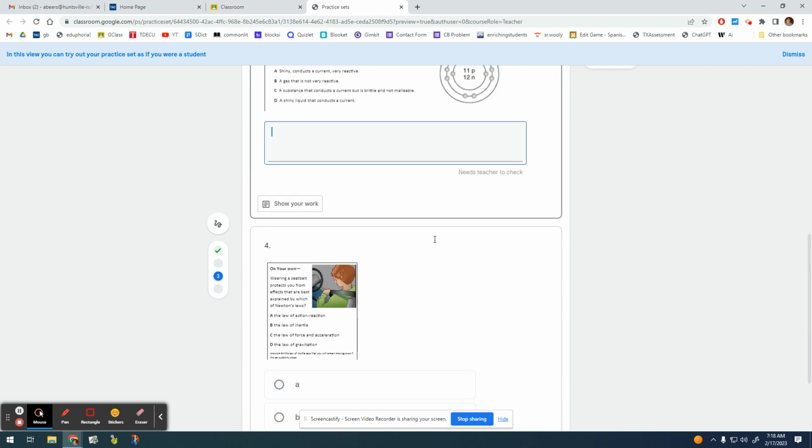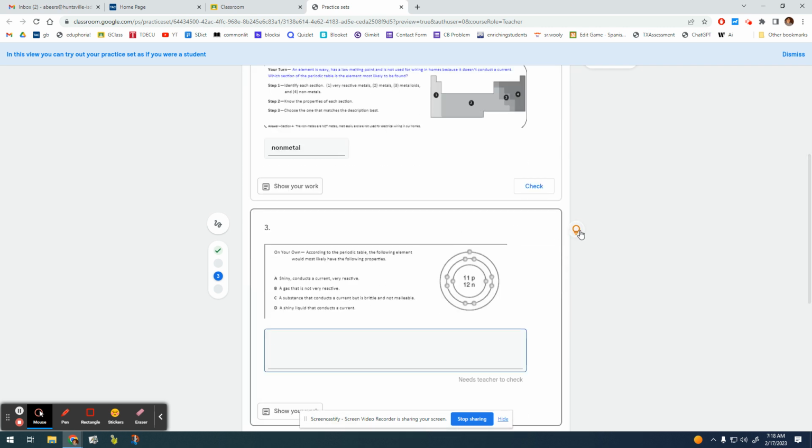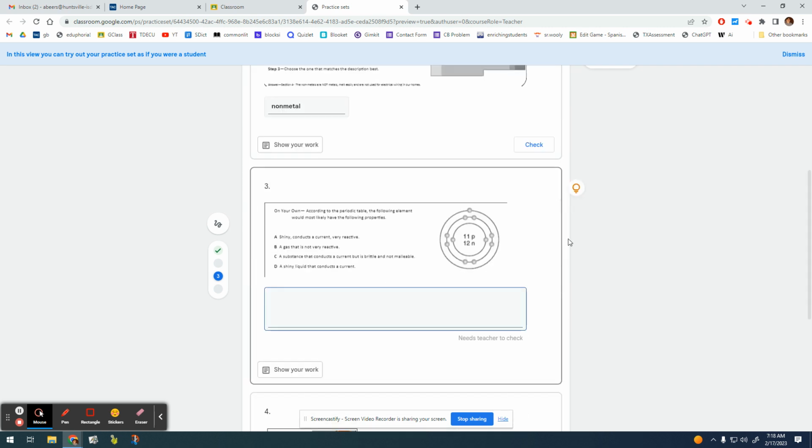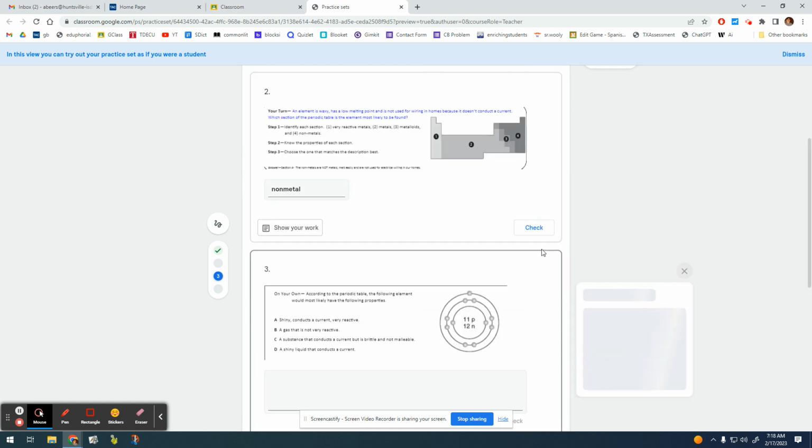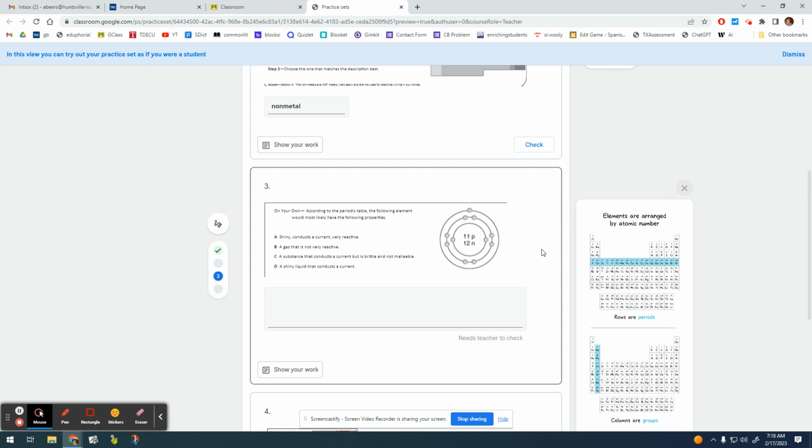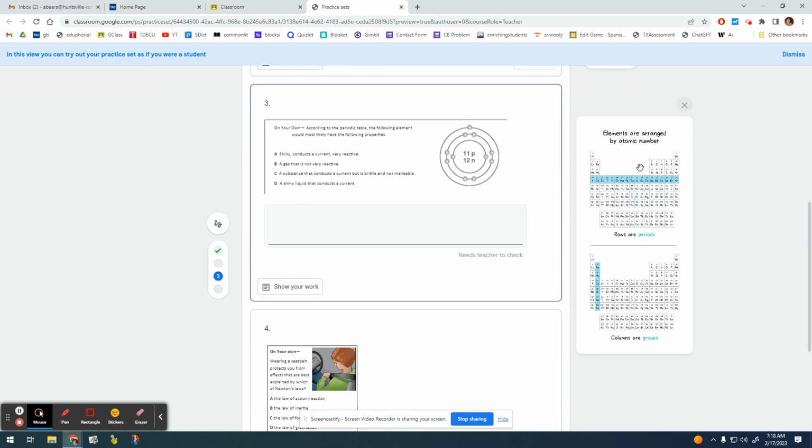But here, what you can do is if you look here, there's an insight button here. So it's a show a hint. So what it will do is it'll pull up some kind of assistance or hint that'll help you with that answer. Now this one doesn't seem to be pulling up. There we go. So it does say elements are arranged by atomic numbers, rows or periods, columns or groups. This may or may not be relevant.